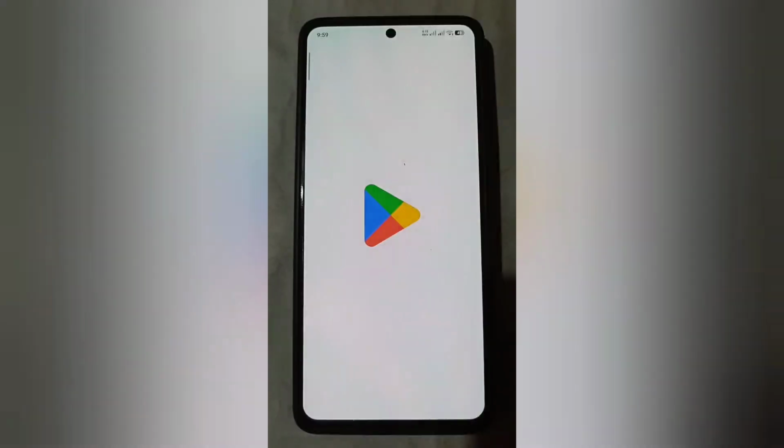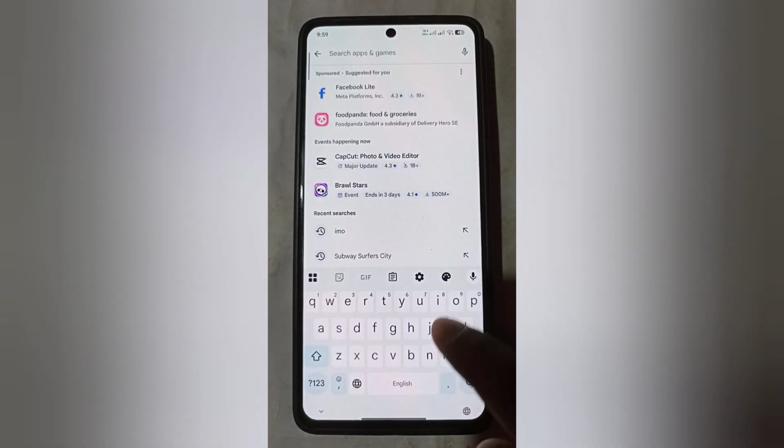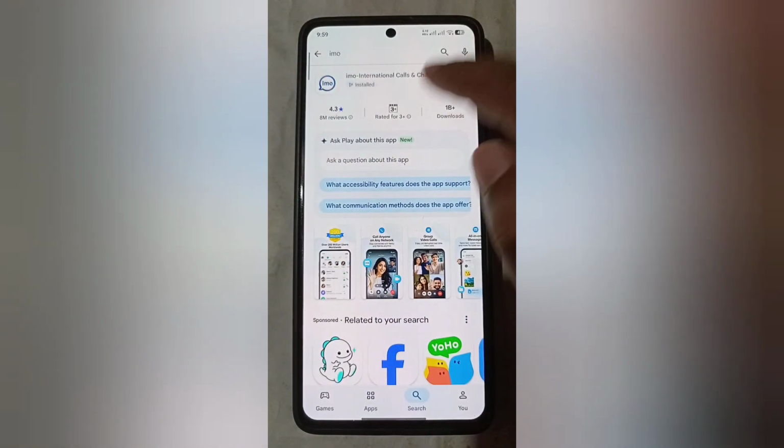Go to the Play Store, search here for Imo, and update your Imo app if updates are available.